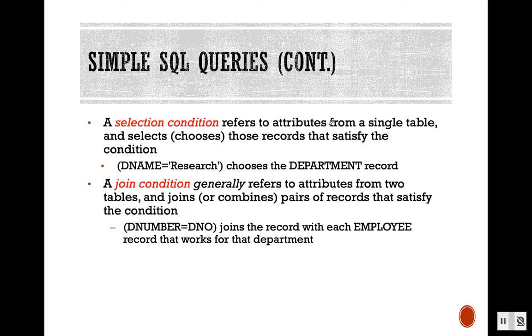A selection condition refers to attributes from a single table and selects or chooses those records that satisfy a condition. For example, D name equals research just chooses from one table and finds out whether the value is the same for the D name attribute. But the join condition generally refers to attributes from two tables and joins or combines pairs of records that satisfy the condition. It will join the record of each employee that works for the department.